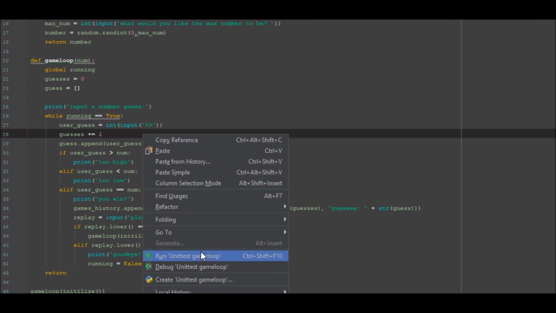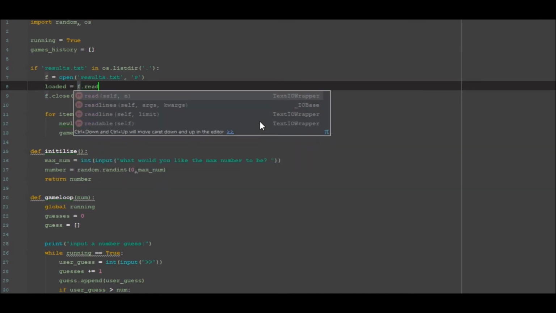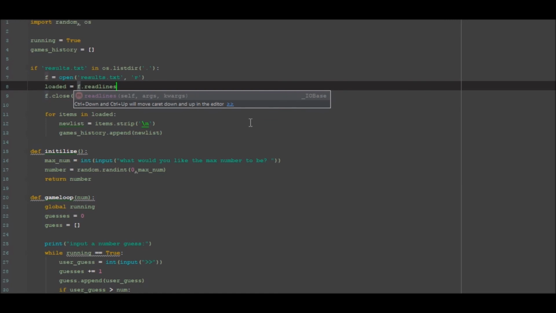So let's go ahead and test this. I will go down to my command line in the bottom. Okay, there's one last thing that I've realized I haven't done, and that's up here. I used loaded equals f, I just didn't even do anything. It's supposed to be read lines, and that will read the lines as a list. So we can go ahead and run this now.